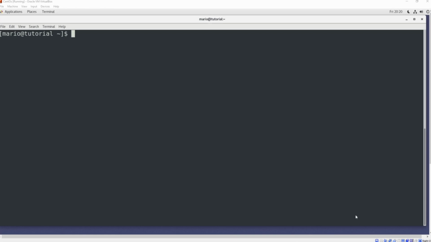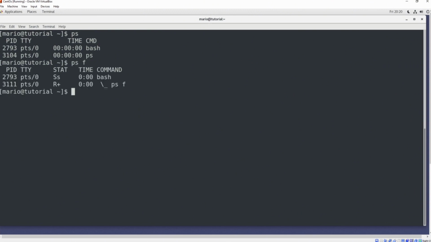The first command we're going to use is ps. Some may even call this the Linux administrator's best friend. The ps command will show us information about the running processes. So if I run ps with no arguments, we get the current processes in the shell. If we run ps f, we are able to see the hierarchy of the commands and the status of the commands. To have a better understanding, we'll go through a few examples.